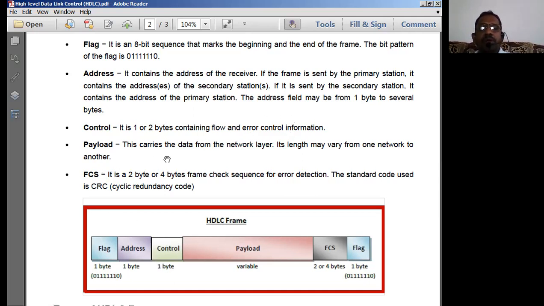Then the payload is what carries data from the network layer, right? So the payload is nothing but data coming from the network layer into the data link layer. Therefore, we call this the payload, the data that carries data from the network layer. Its length may vary from one network to another network. Now this length is once again based on the type of network. The size of the packet is normally going to change.